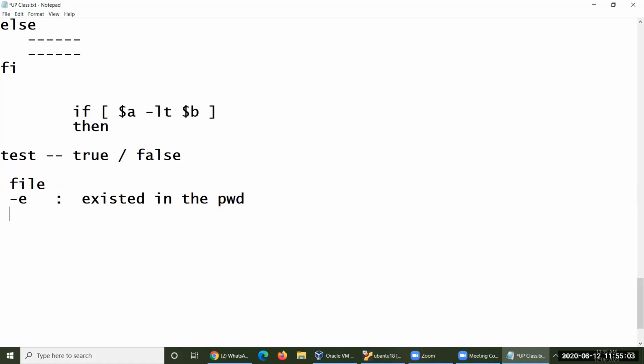-e will be taken like that. Then if it exists, that name is available within the present working directory, then we will go for whether it is a file or not. Switch -f will be taken. So whether it is a file or not. If it is really a file, test will generate true. If it is not a file, if it is other than a file, then it will generate false.